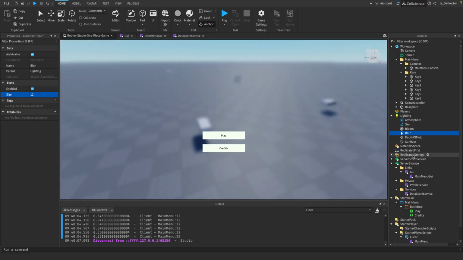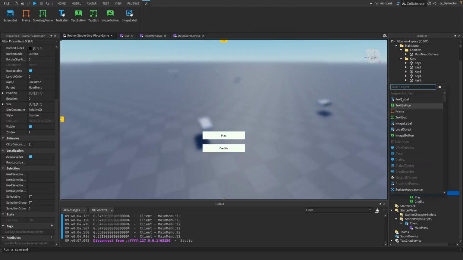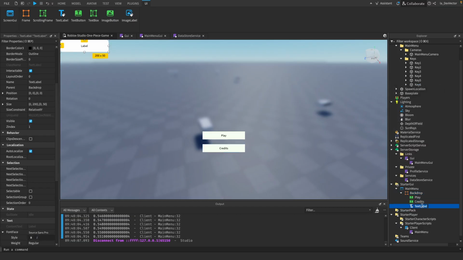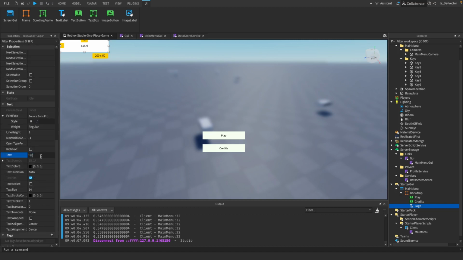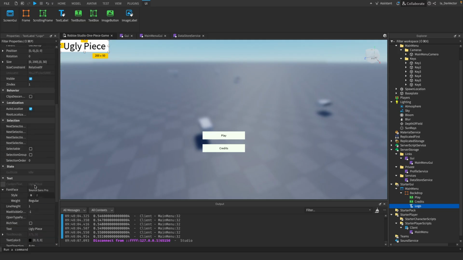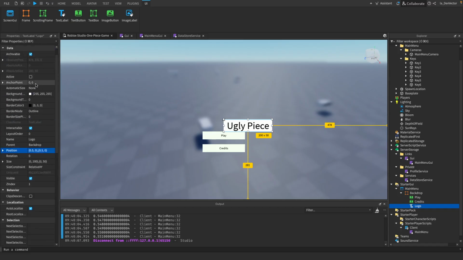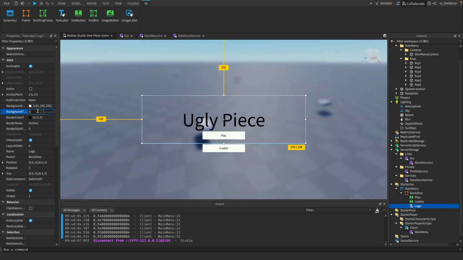Now what we're gonna do is create a little text label. Call this the logo. And then down here we're going to call this ugly piece. Set the position to 0.5, 0.5. Anchor point to 0.5. Size to 0.5, 0, 0.3, 0. Set the transparency to 1.